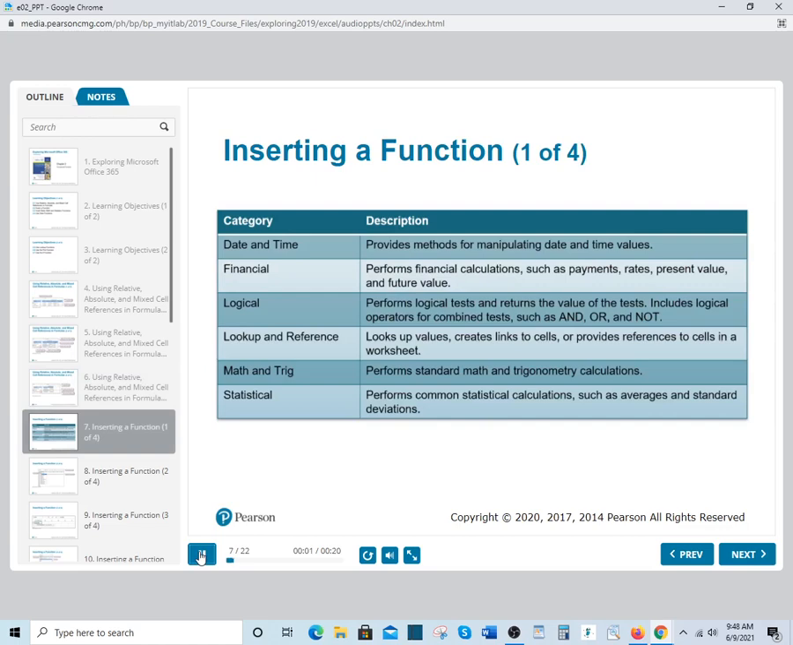An Excel function is a predefined computation that simplifies the creation of a formula to perform a complex calculation. A function's arguments are surrounded by parentheses and specify the inputs that are required to complete the operation. The table shows the function categories.